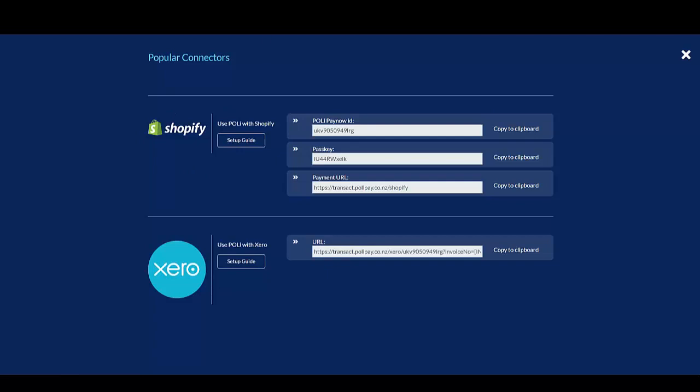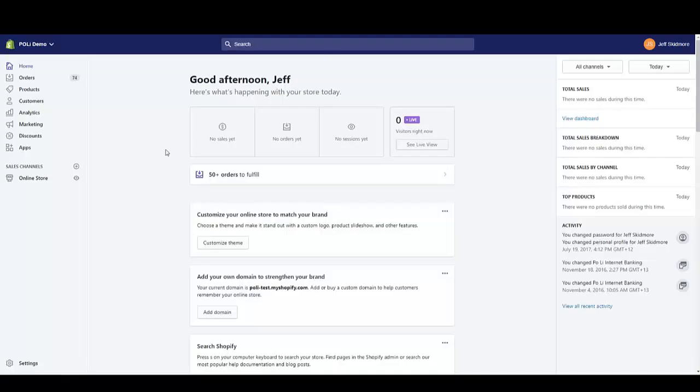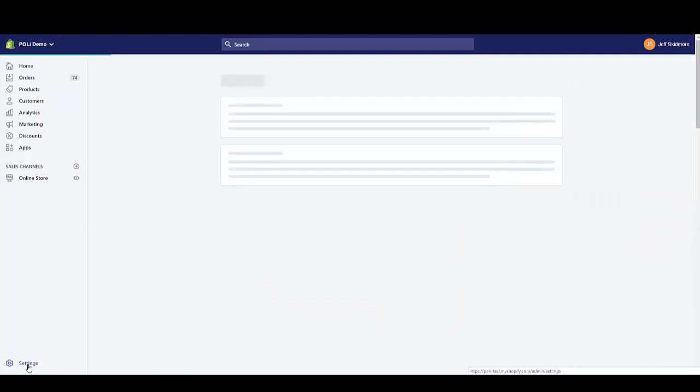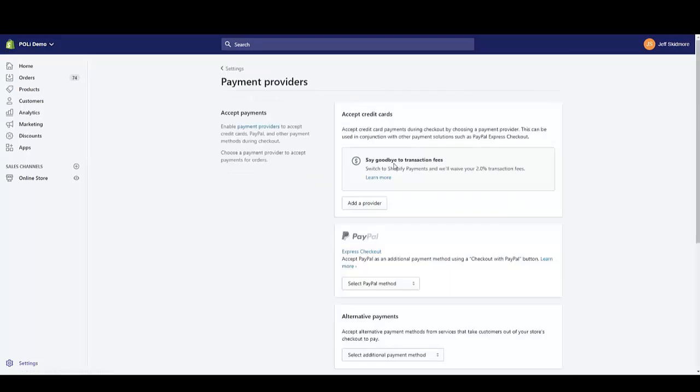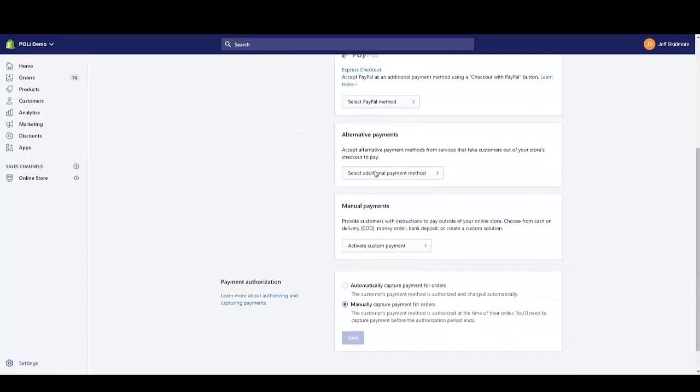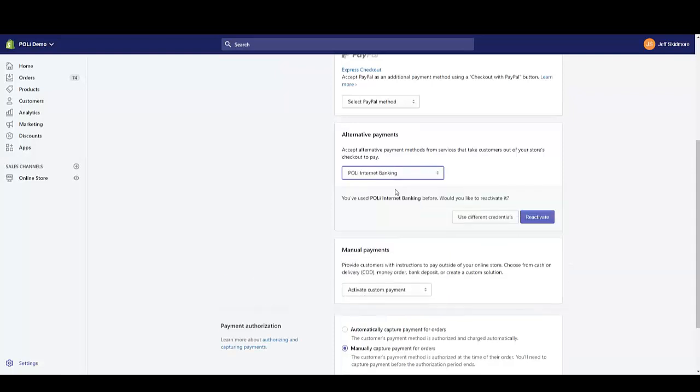So at this point, go to your Shopify store and log in, and you'll see a settings button on the bottom left of the screen. So click into settings and then payment providers. And when that screen's loaded, scroll down to alternative payments and then select POLi Internet Banking.